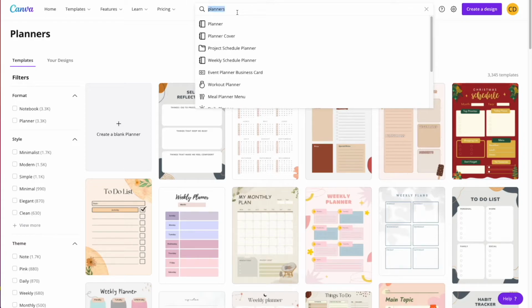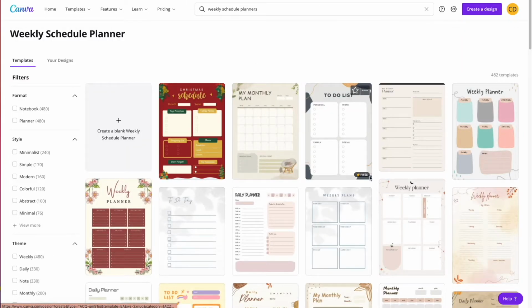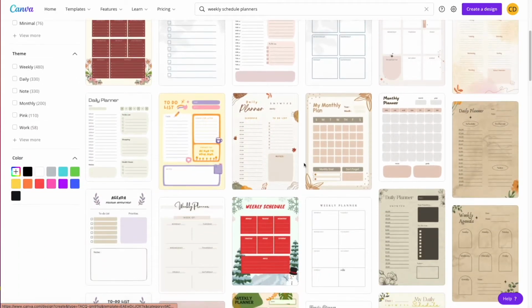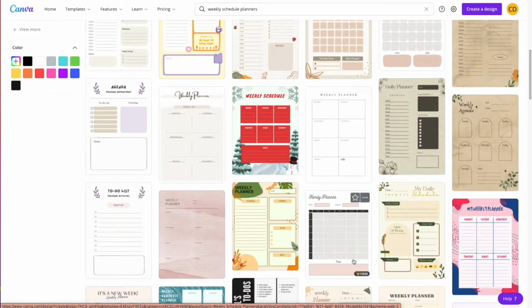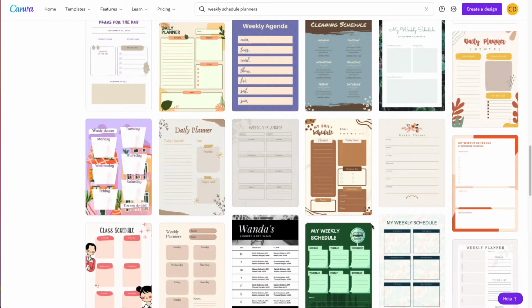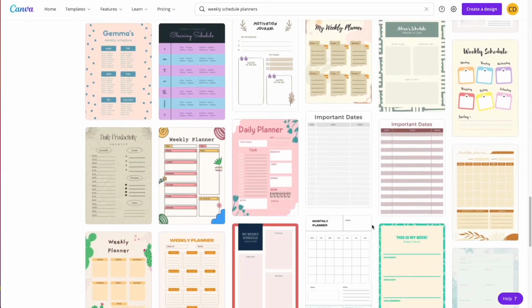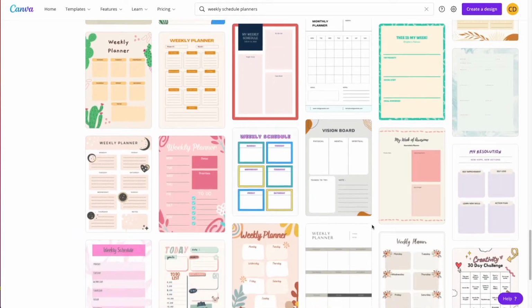You can search on here, like you can have a weekly template and it'll show you the different types of weekly planners. Some of them are designed really well. I like having the option of choosing different designs. So there are cute ones or a minimalist one here to try. And there are just so many different styles and types of inserts you can try.